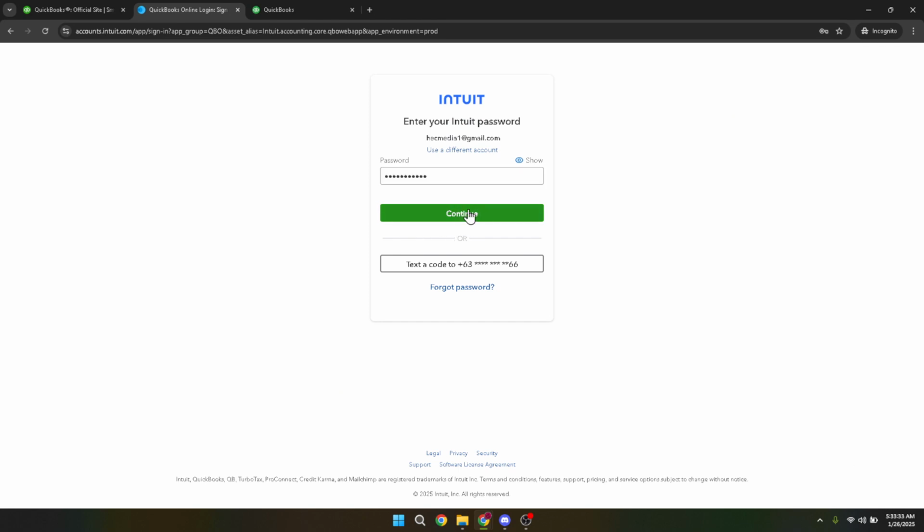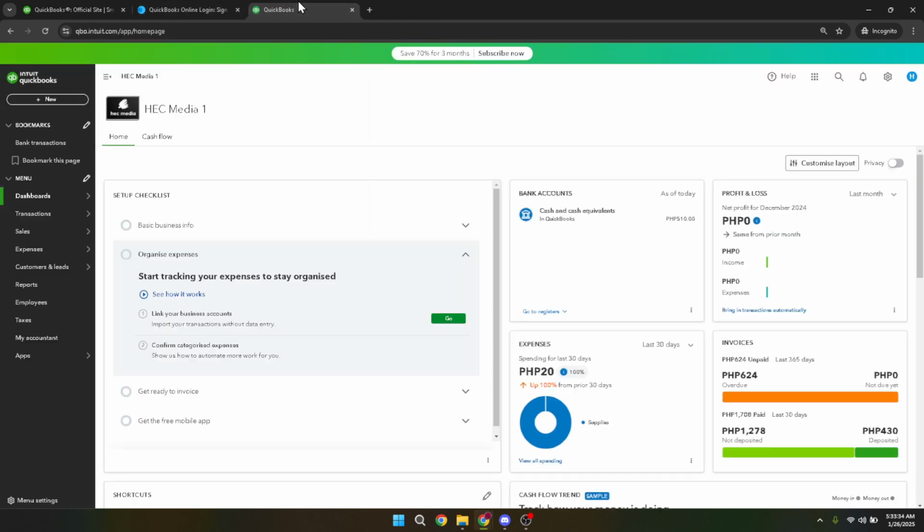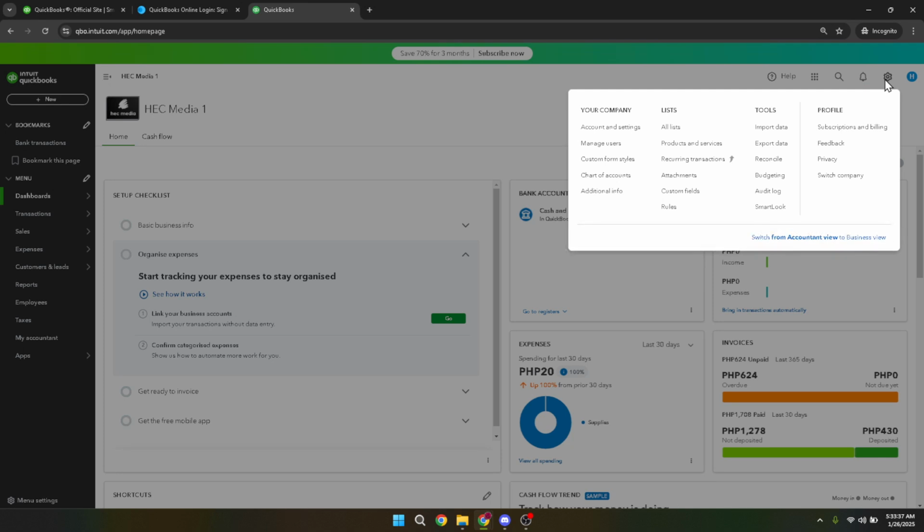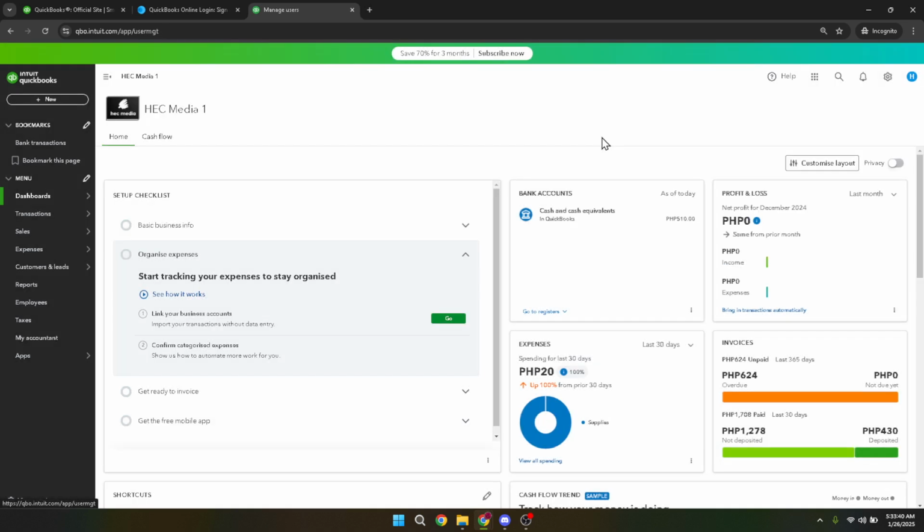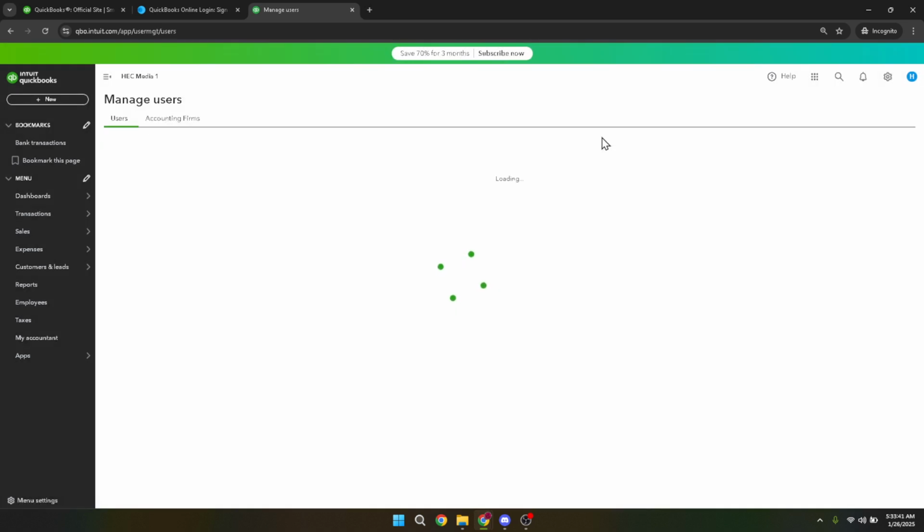With access granted, you'll want to navigate to the Settings menu. To do this, look for the gear icon often found at the top right corner of your dashboard. Click on it and a drop-down menu will appear. From this menu, select Manage Users. This section is where you control who can access your QuickBooks account and what they can do once they're in.